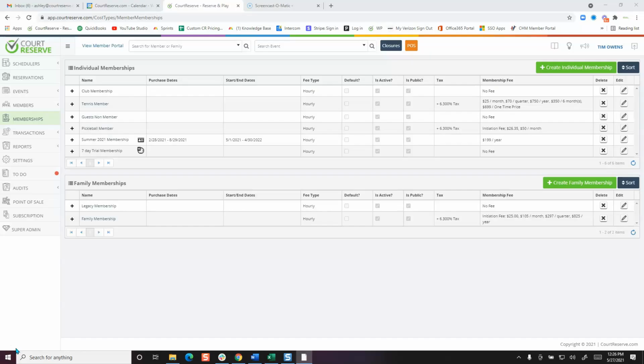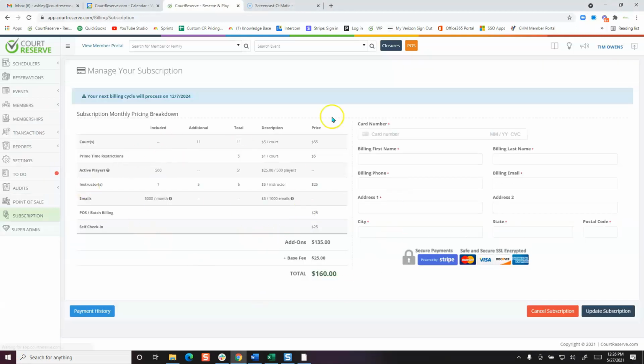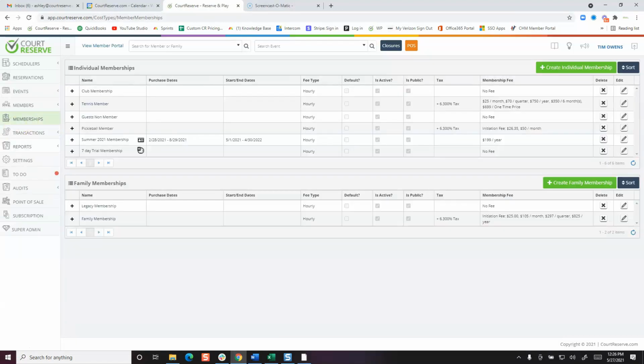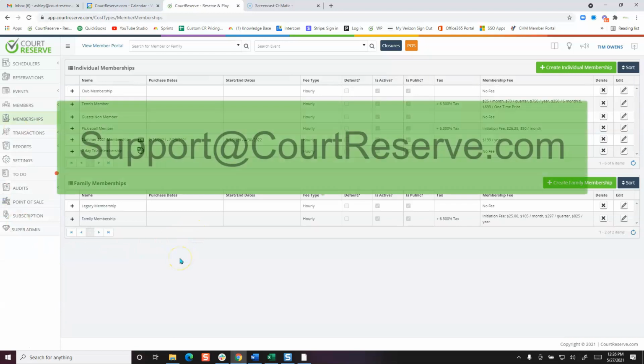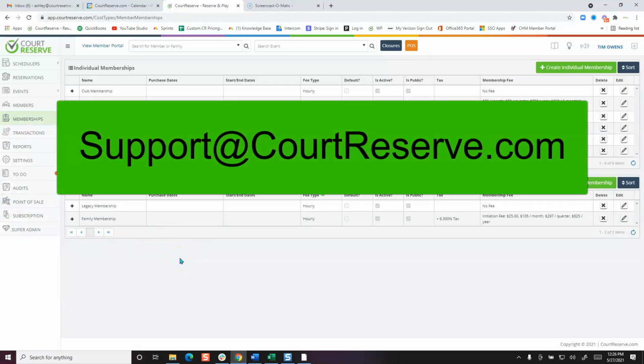Before we can import your players, you need to come over here to your subscription button and go ahead and pay and get your account set up within CourtReserve. When you get ready, after you've subscribed, then you can email us your import to support@courtreserve.com.